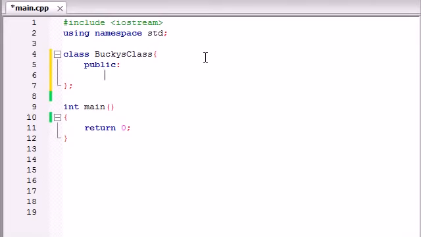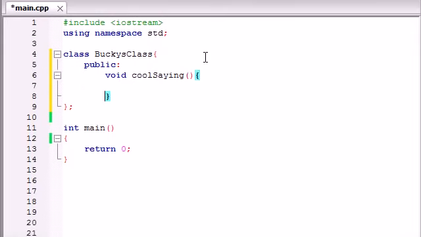So now let's go ahead and create a function just like before. Let me just go ahead and print out something on the screen. It's not going to make any calculation, so it's just going to print something out, so void. I'm going to name it coolSaying, and it's not going to take any parameters, a really simple function here. And all it's going to do is print something out on the screen.